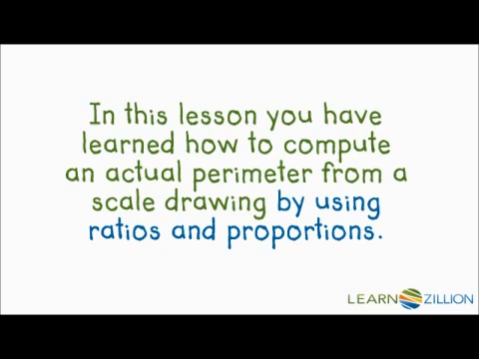In this lesson, you have learned how to compute an actual perimeter from a scale drawing by using ratios and proportions.